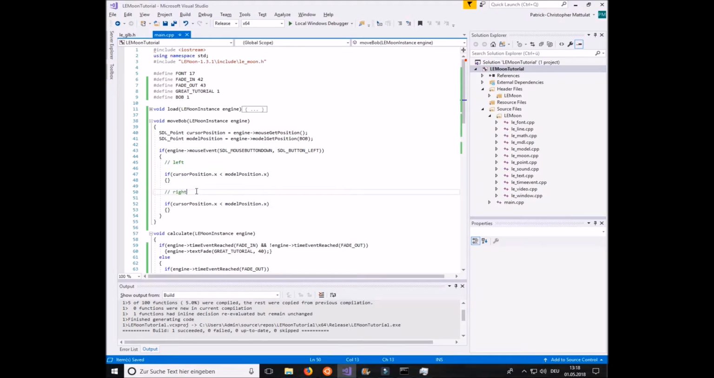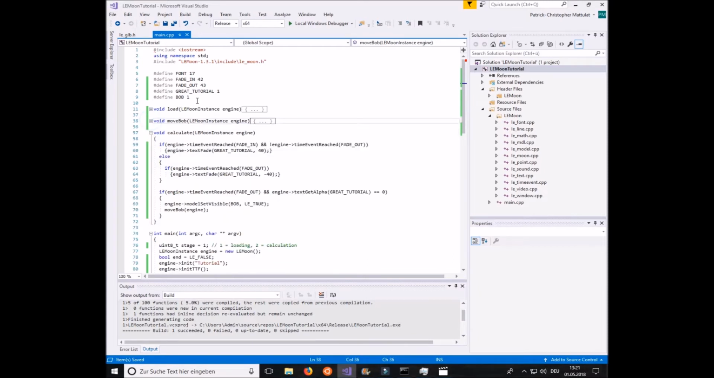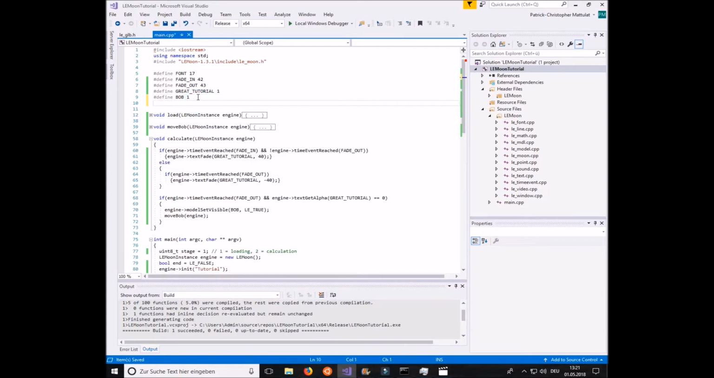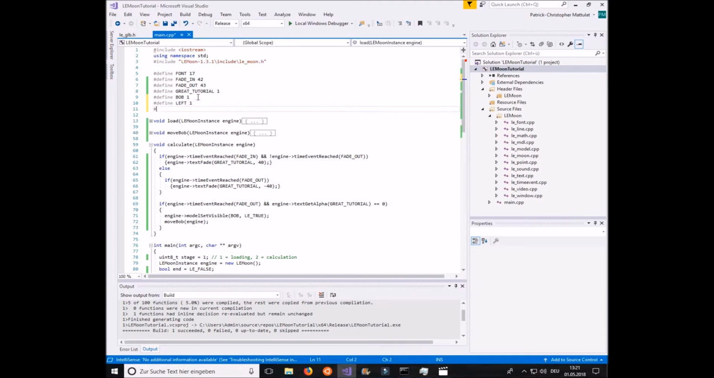And here we're checking if the cursor position point X is greater than the model position point X. In this case the cursor position is on the right side of the model. So let's now create two directions for our model Bob, and let's define them first. First one is left and the second one is right.